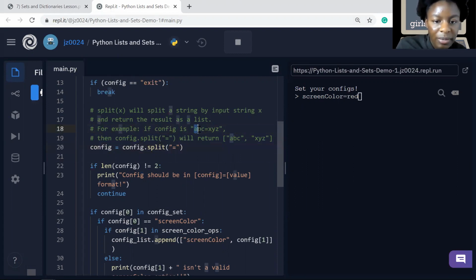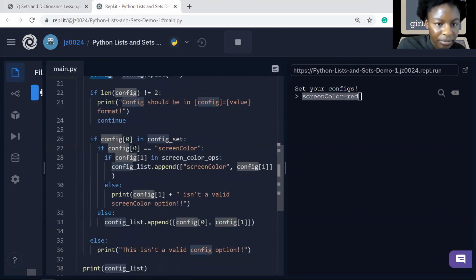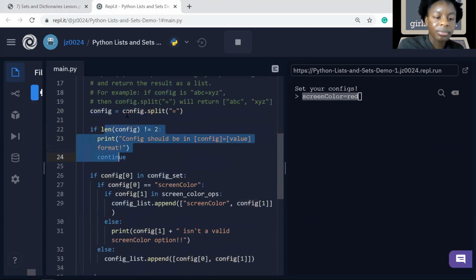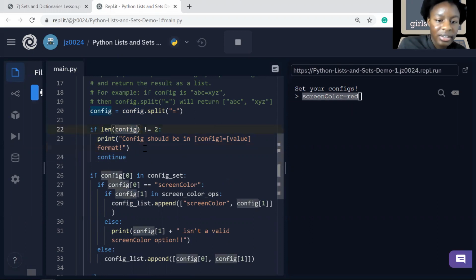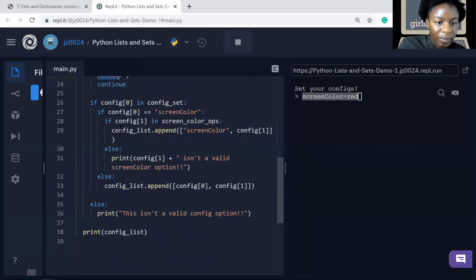So if we put ABC equals XYZ, it would split it into this list right over here with this equal sign as a divider. So right here, we're going to split it down the middle, and we're going to have two elements in the list config. Now, if the user doesn't follow the proper format of this equals something else, then there wouldn't be two elements in the array, so then we'll throw an error.